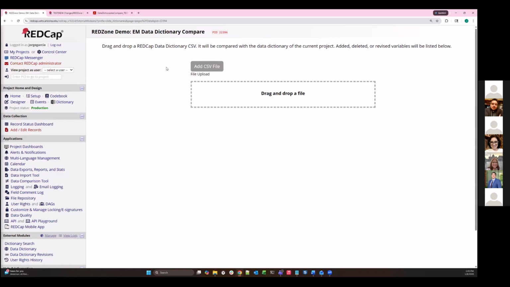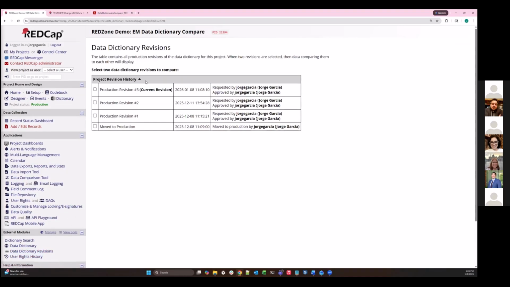Let me interrupt you real quick. Another thing to note with the data dictionary revisions that you just showed is that your project has to be in production. Oh yes, correct.